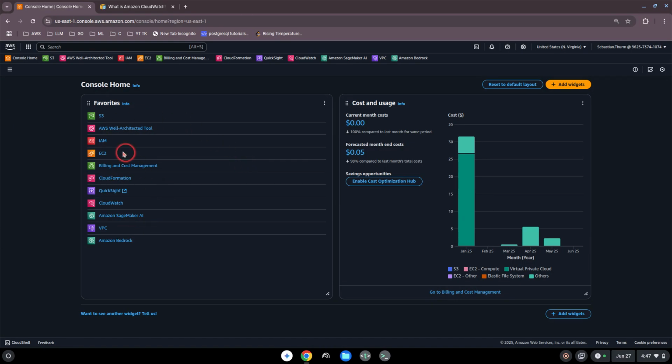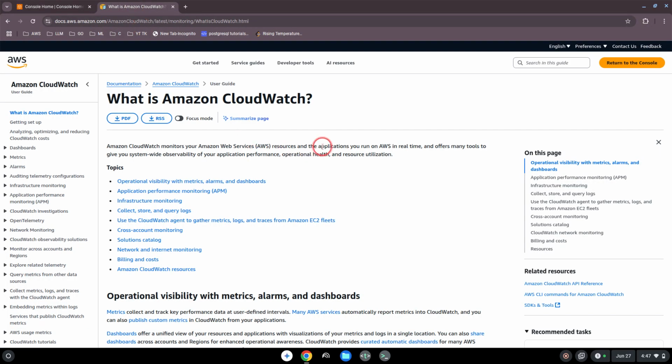At first, before we begin here in the console, we will go shortly to the documentation. What is it? Amazon CloudWatch monitors your AWS services, resources, and applications you run on AWS in real time and offers many tools to give you system-wide observability of your application performance, operational health, and resource utilization.